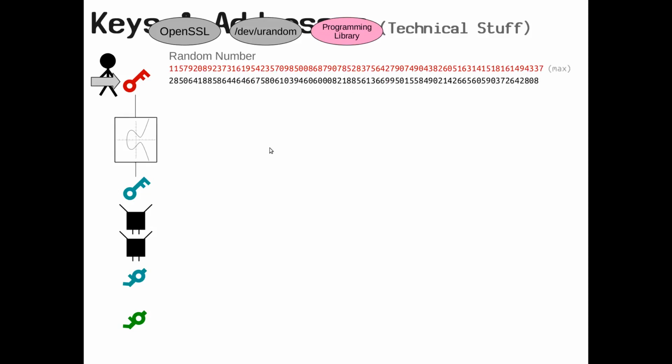So there we are. We just generate a random number, making sure it's below this maximum value here. So that's the private key done. Just generate a random number. Secondly, now we want to create the public key.